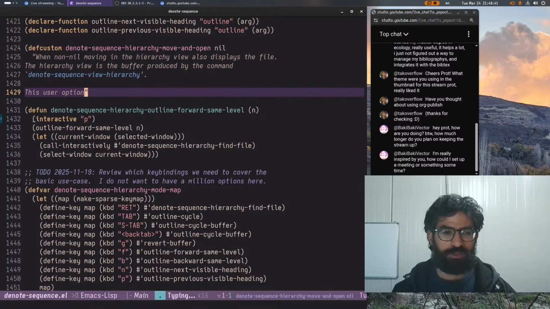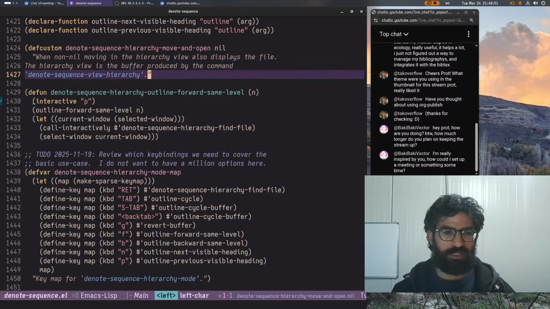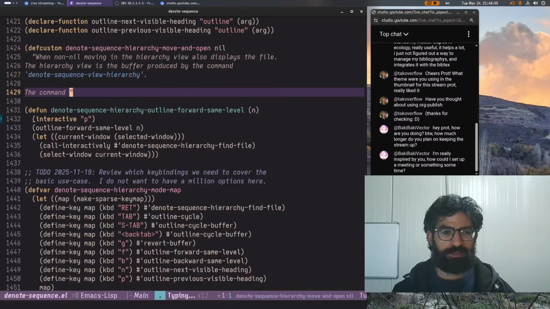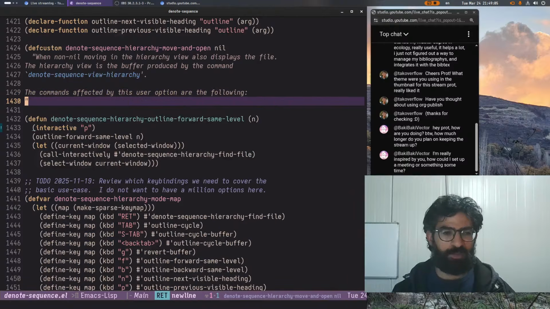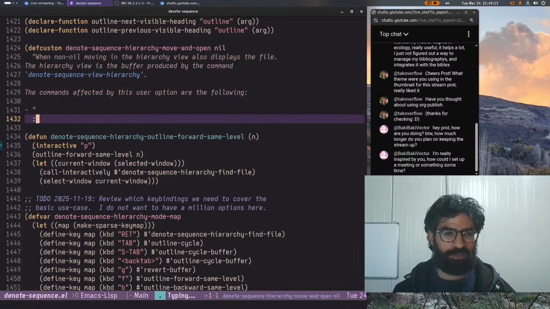This user option. Oh, and let me say something. When nil, no, actually it's obvious. Okay, and here the hierarchy view. The commands affected by this user option are the following. And I will list them here, but I want to create them first. So, okay, let's put a pause on that. So this is of type Boolean.